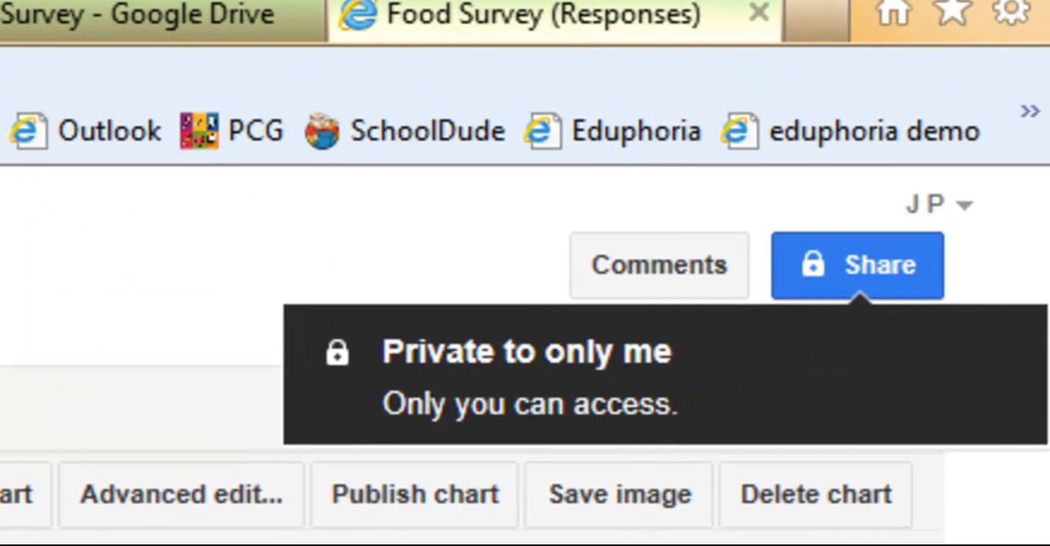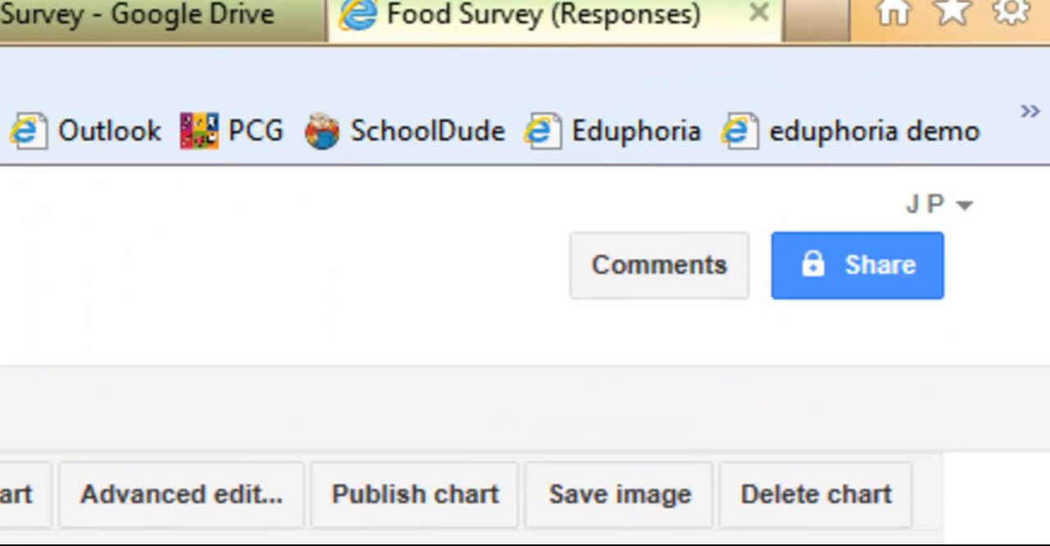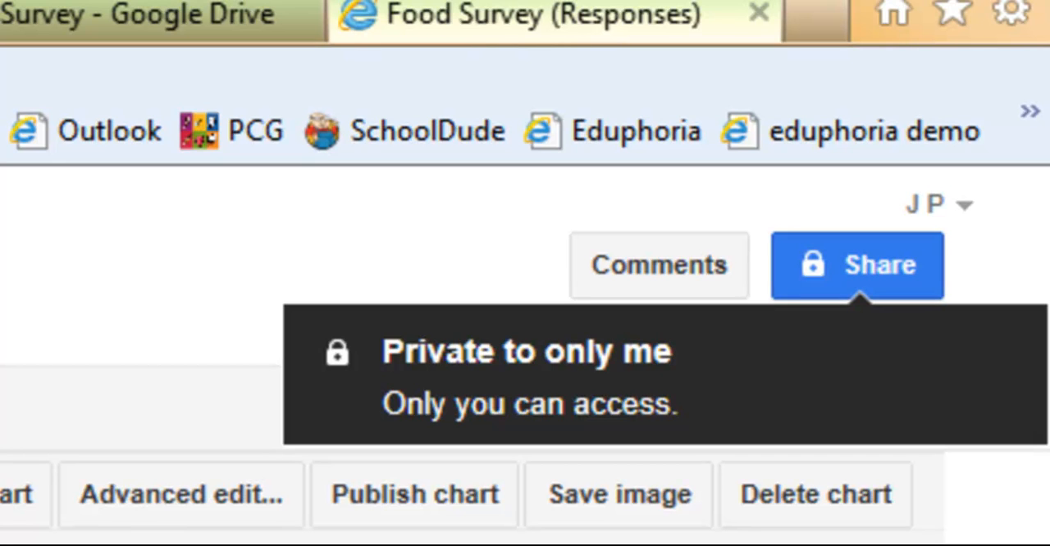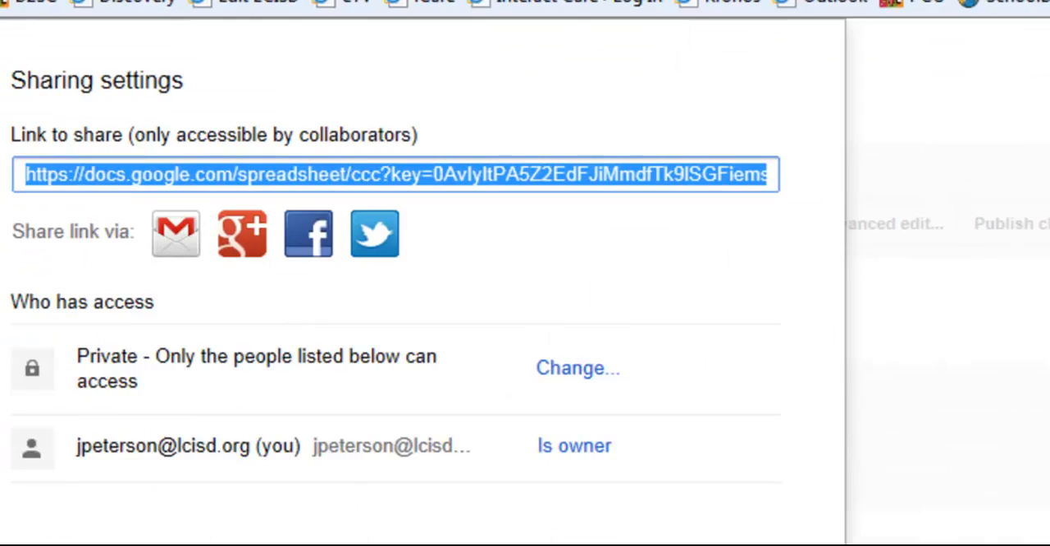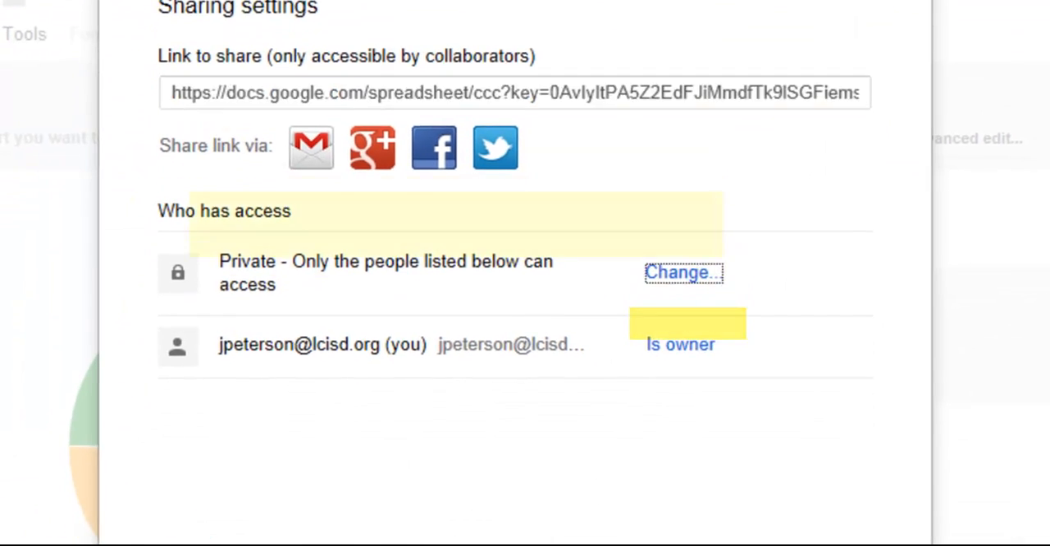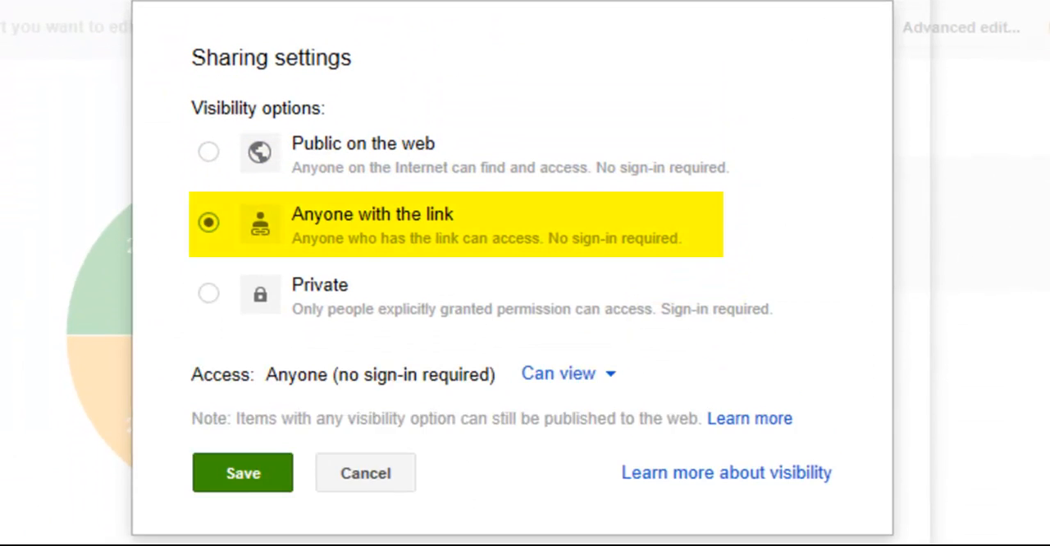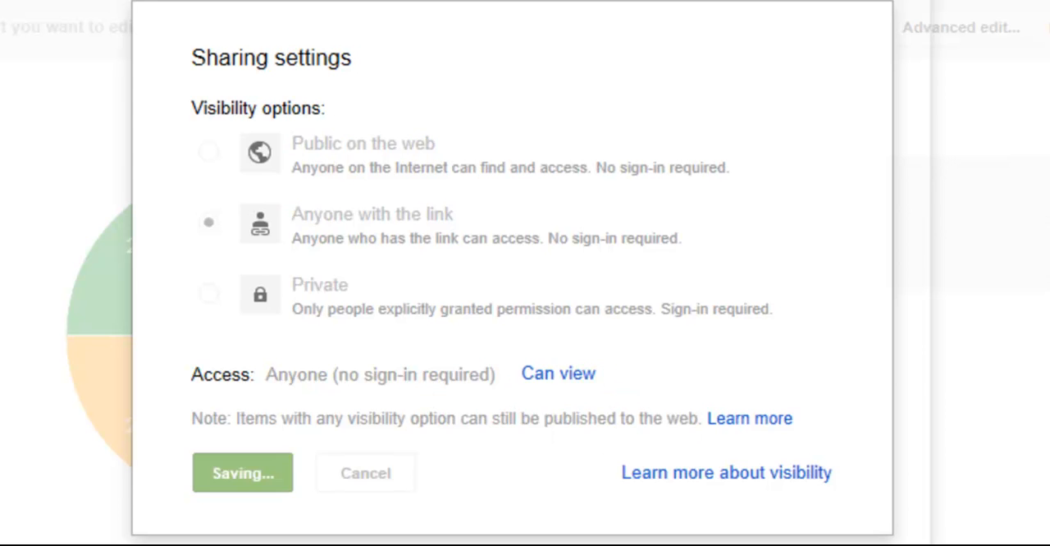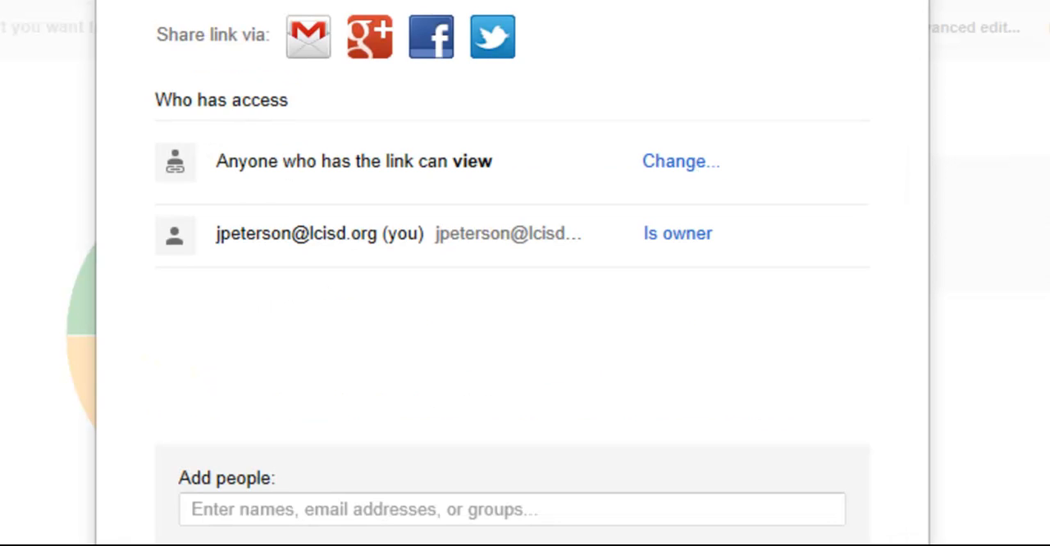We have to share this and make it public. As you see right now, when I hover over share, it tells me private to only me. I'm going to click on share. I'm going to change this to make it anyone with a link. I don't like making mine public to the web where it can be found through a search. I just want someone who has the link, and they can only view it. I'm not going to let them make changes. Alright, so I've set it to view. I'm going to save it.